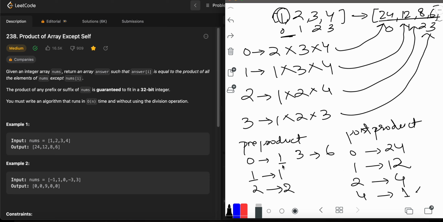for the first element, the pre-product into post product will be 12, and for the second element, the pre-product into post product will be 8, and for the last element it will be 6 into 1, which would be 6. So this is what my next solution would be. Now let's try to code this.